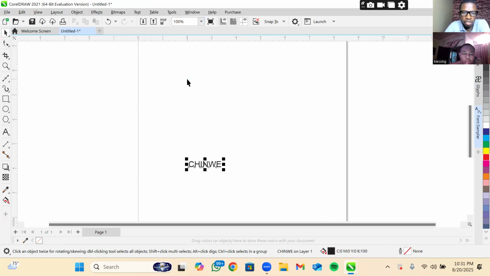100%. Okay. Now click on the node, the top node of the text, and drag it to increase it. No, don't use that one. That one will change the form. Use the corner, the edge node. Don't always increase the text with the middle one. It will change the form. Use the corner. Good.